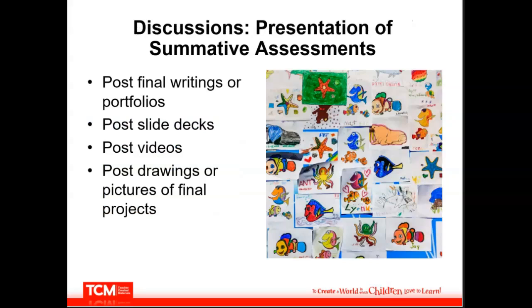Another way to use discussions is as a tool for presentation of summative assessments. For example, students may post their final writings or even a digital portfolio. They may post slide decks that they've created as part of a project, or post their videos if they've created videos or screencasts. And lastly, they can post drawings or pictures of final projects that may have been created in an analog way with crafts at home.